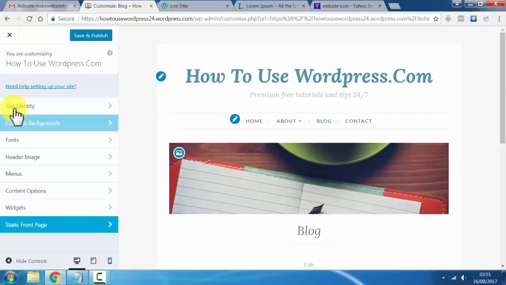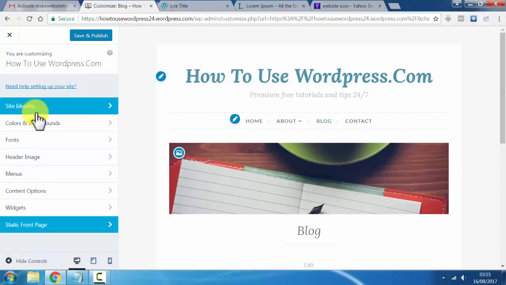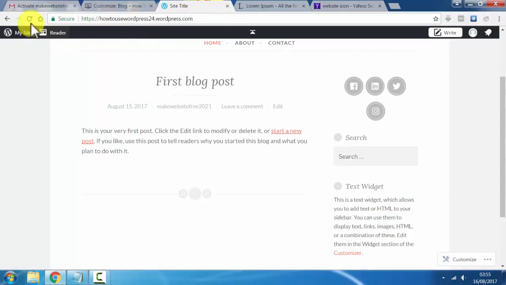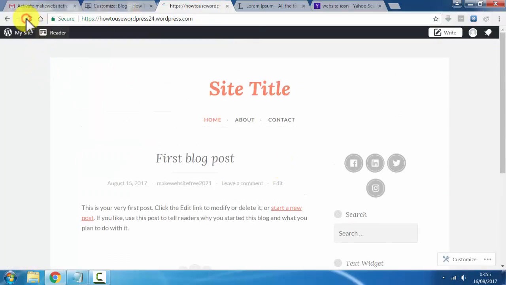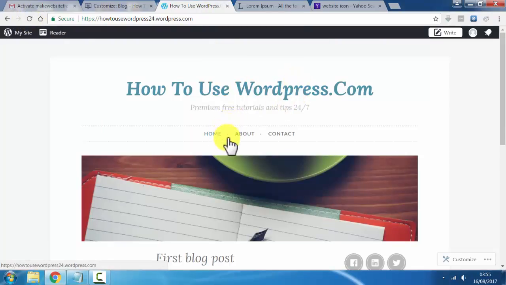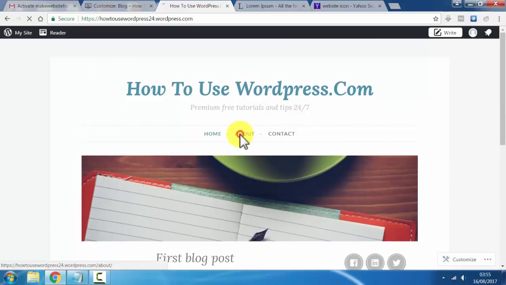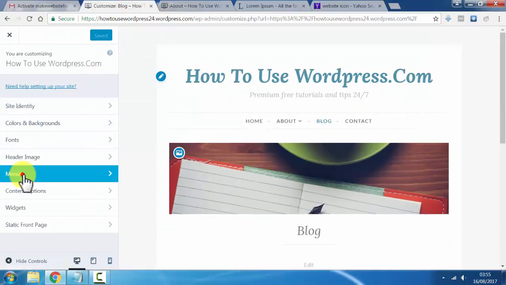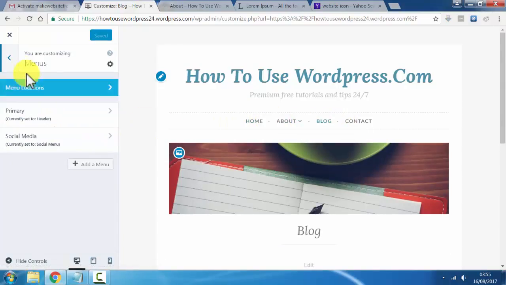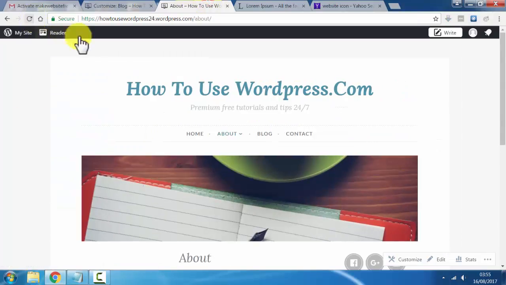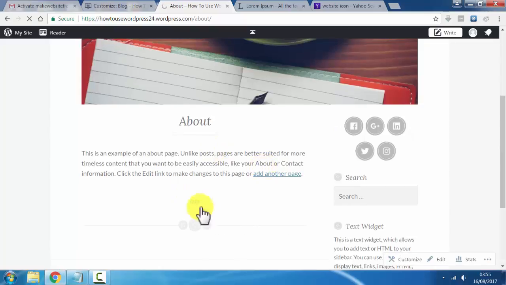Okay. After you have successfully done the customization for your WordPress, you can click on save and publish. Now let's check again. Okay. Already it has been changed. This one.